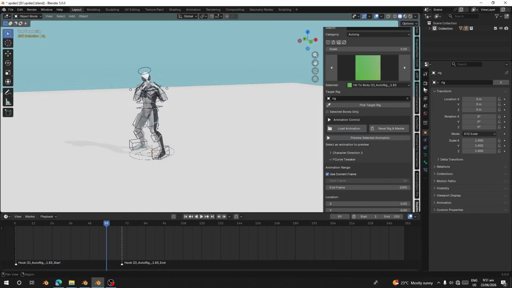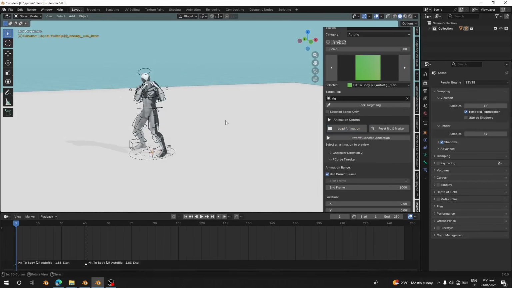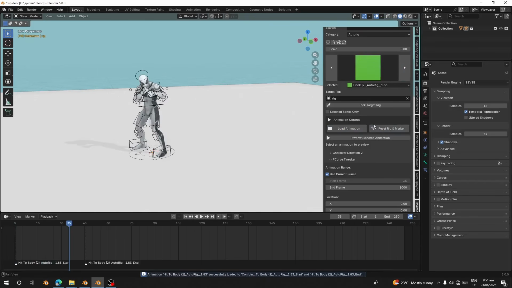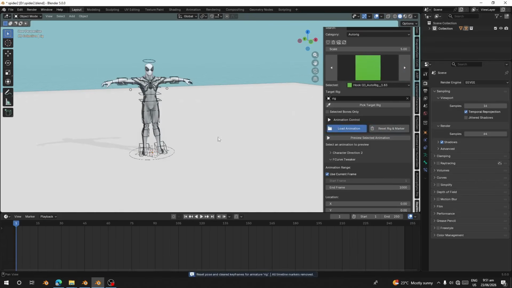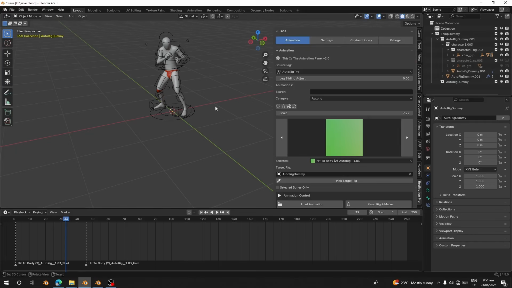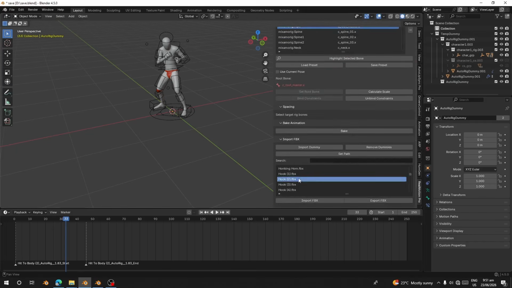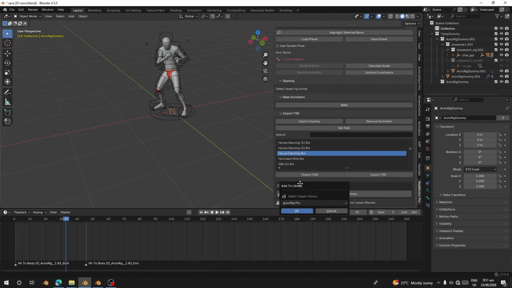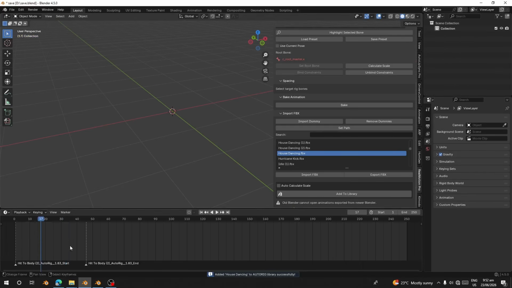So let me go here, I can load the second one. Okay, so this loads, and we have this. You can continue to add as many animations as you want. So let me go down and select any animation I want and just click on add and click on okay. Okay, so now it has done.